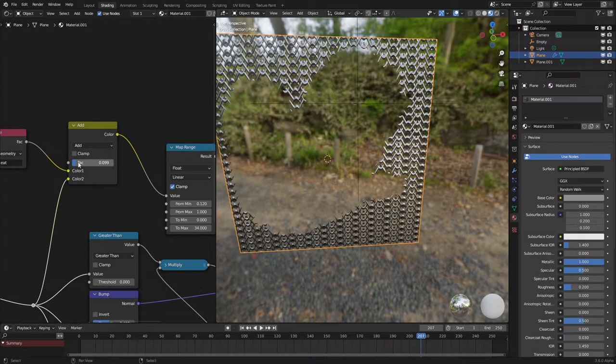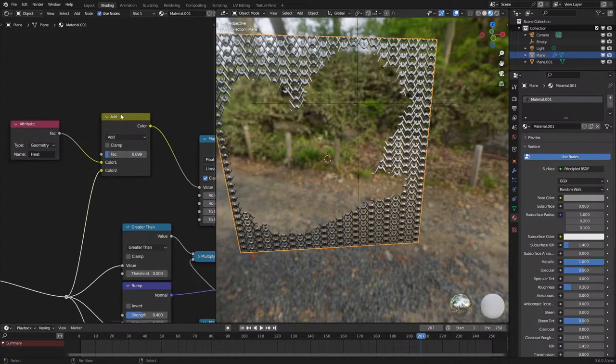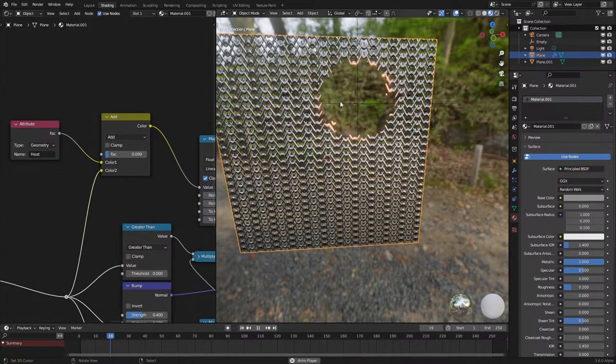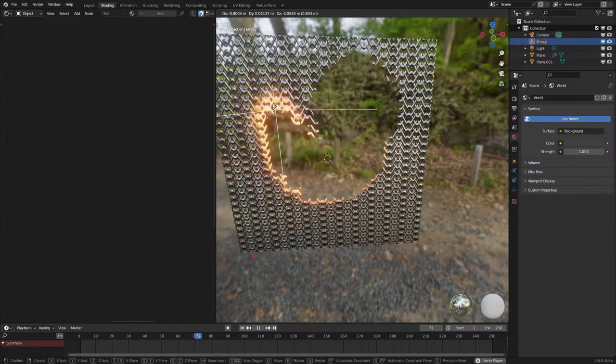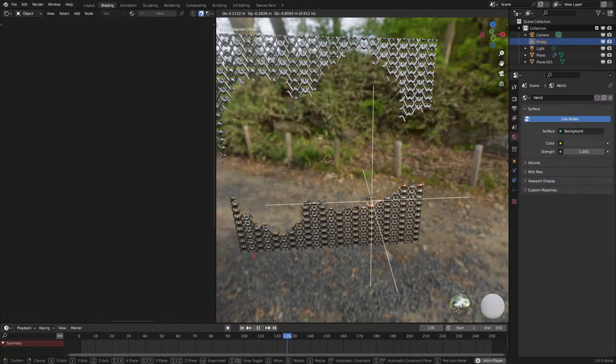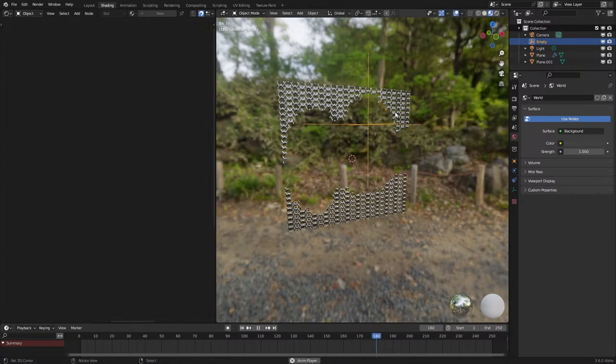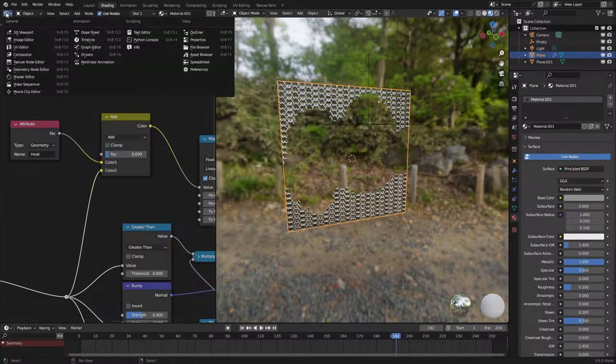Yeah, no, that's a bit too much. Let's see, the heat value... Maybe I shouldn't have restricted it as much, because it just goes up and then it's just gone. Maybe I'll delay it a bit more.